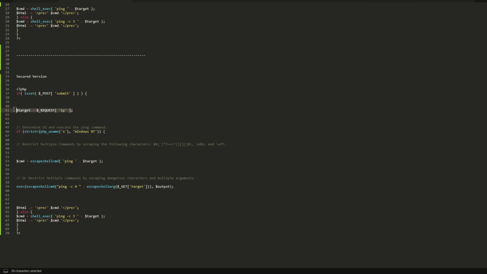So I get the IP as an input from the user. And then, as you can see, I pass the variable that holds the value to a different function over here, which is escapeshellcmd, guys. What it's going to do is restrict multiple commands by escaping the following characters. As you can see here, these characters, quotes and so on, will be escaped if an attacker includes them in the input.